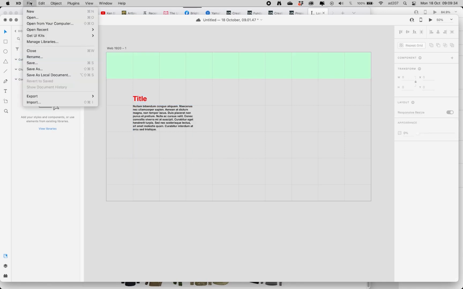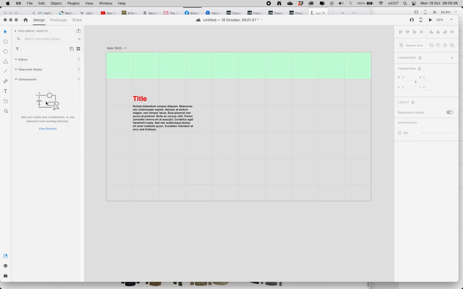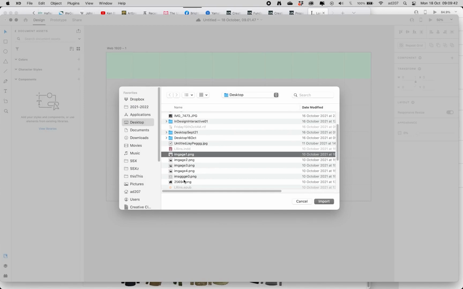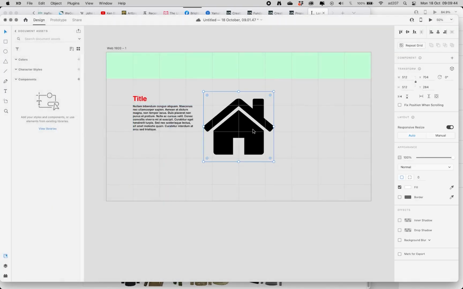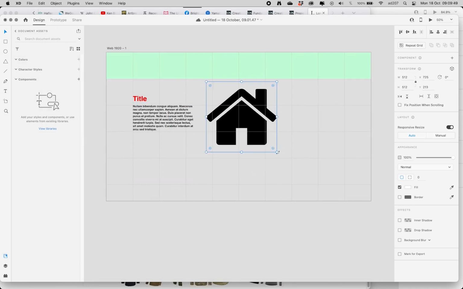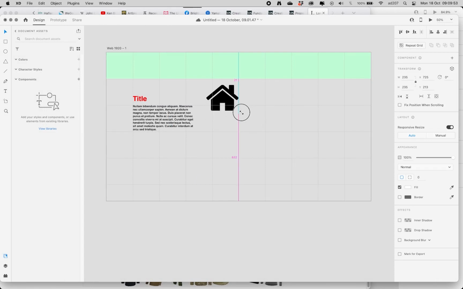So we just need to go to import, and then we can get something that we've got here. So I'll put some, well, let's get the home thing. Yeah, so I've got a home icon, and we've got the obvious control size stuff around that. So let's go and pop that up there, sit that in a box. Okay.